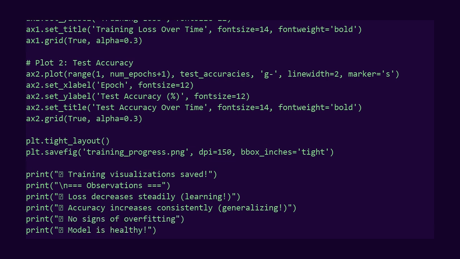Second plot shows test accuracy. It starts around 48%. Then climbs steadily, reaching about 75% by the end. The steady increase shows the model is generalizing well, not just memorizing. If accuracy had plateaued early or started decreasing, that would indicate overfitting. But our curve looks healthy. The model is learning genuine patterns.